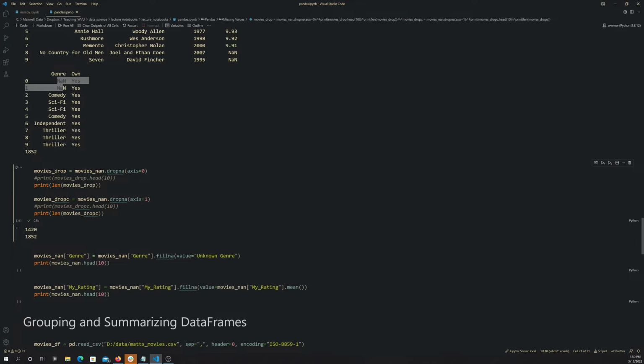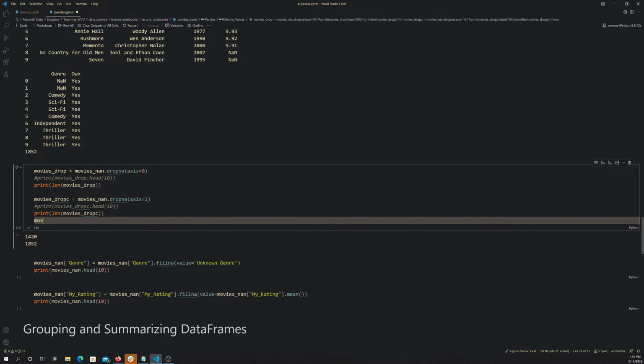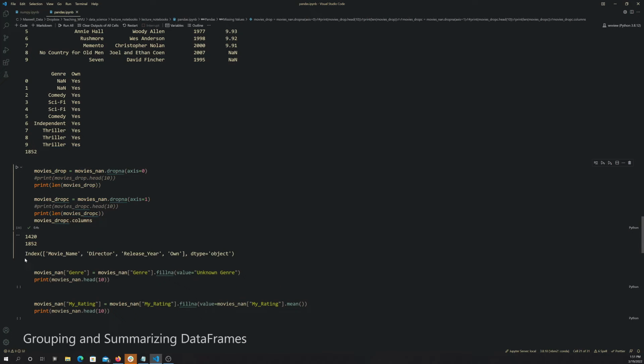Okay, cool. So what this does is, if you dropna axis equals 0, it removes any rows that had missing data in any columns, even if it's just one. So our original data set of 1,852 now has 1,420 records. And then this is the full number of rows, but it dropped columns. If you want to see the columns, I believe we could do that with movies drop columns. I'm not 100% sure about that. Oh yeah, there we go. So these are the columns. Note now the genre is missing and my rating is missing because they had missing data.